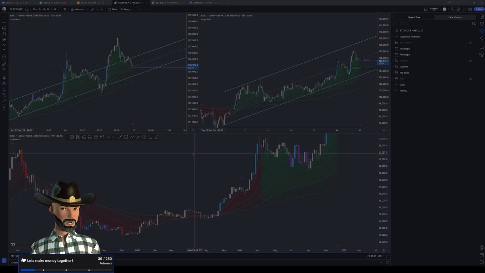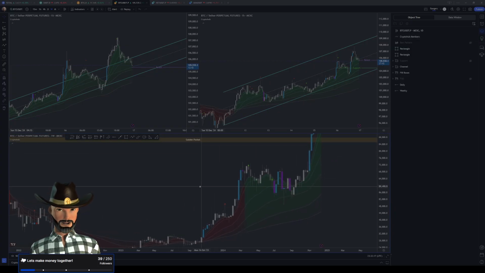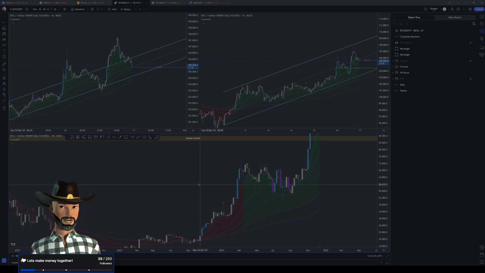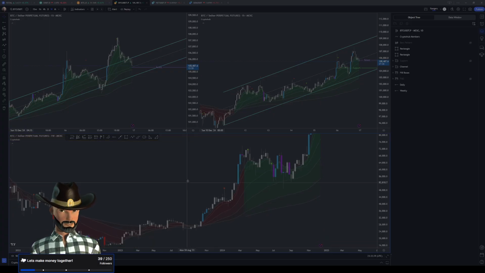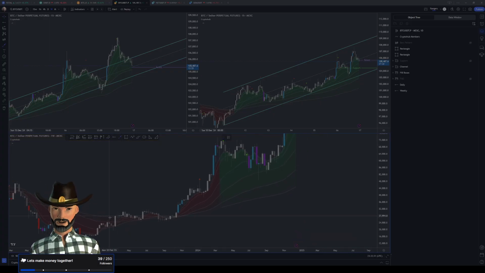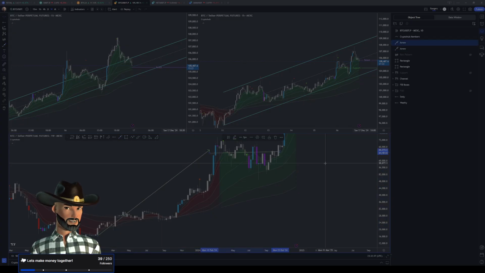You know, and the doji candle, it is a trend change. That doesn't mean we're going from up to down. It just means that the trend has changed. Okay, so as you can see here, we've gone up, and then the trend changed, and we went sideways.